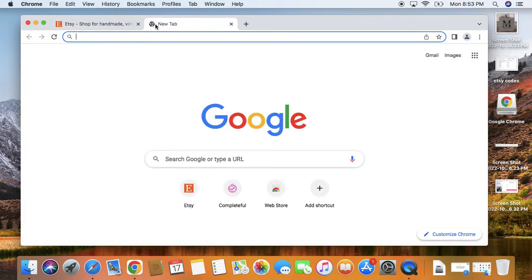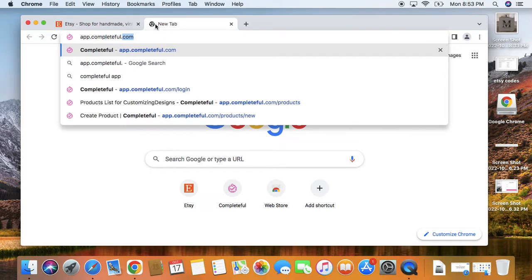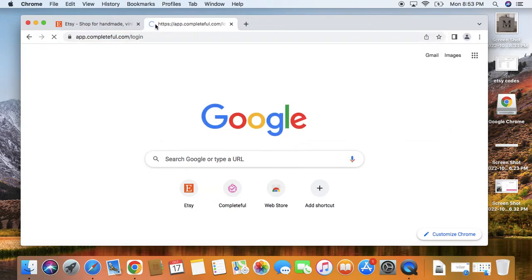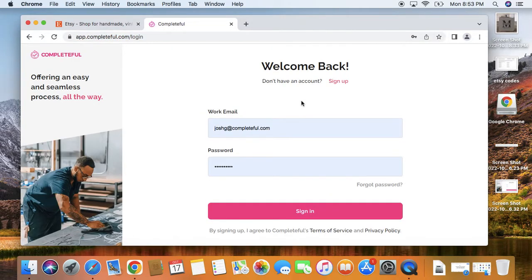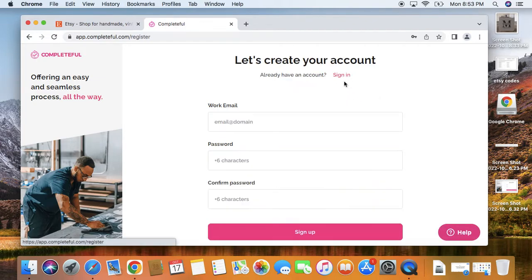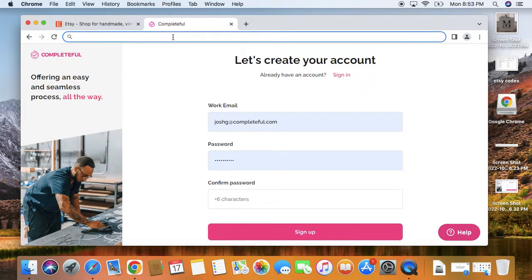Then you can go to app.completeful.com, or you can just go to completeful.com. There's an install button there. Got my login info here. It's already saved. You can sign up if you want. Basically the same thing. Once you get an account with both, you then go to app.completeful.